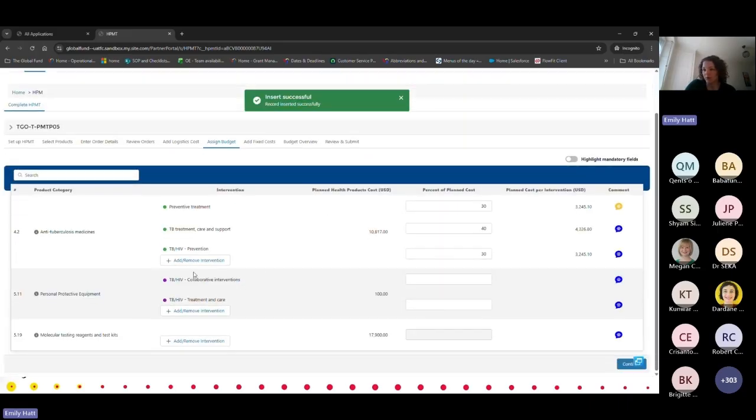For any alternative intervention, which is with the purple tag, a comment will be mandatory, and that will show up as a data quality check. So for now, I'll just enter our percentages, but I'll leave these comments blank, and then you can see later how that will appear as a data quality check.